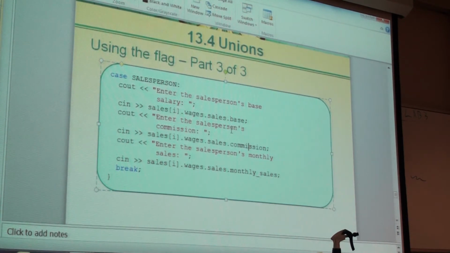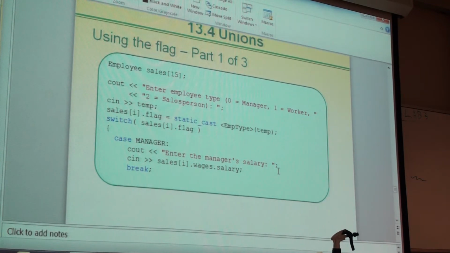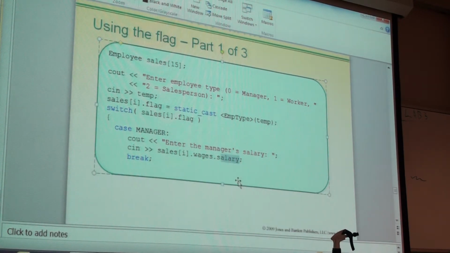If we wanted to restructure this same ith structure in the array and make a salesperson into a manager, in this chunk of code, all I would need to do is change the flag to 0 and then set data according to salary. Managers are salaried. Same chunk of memory, different way we configure it. Is that clear? Questions there?